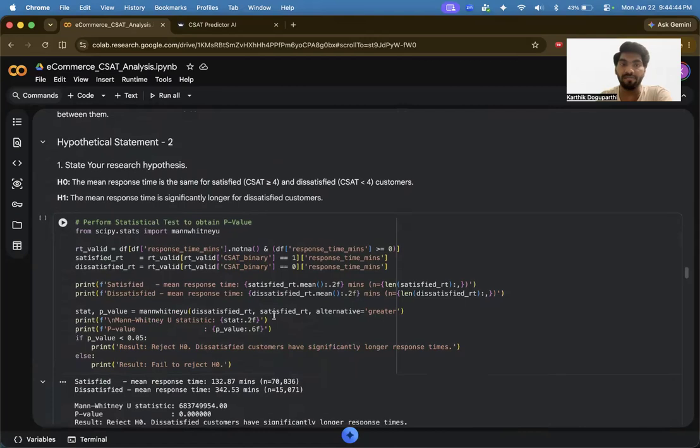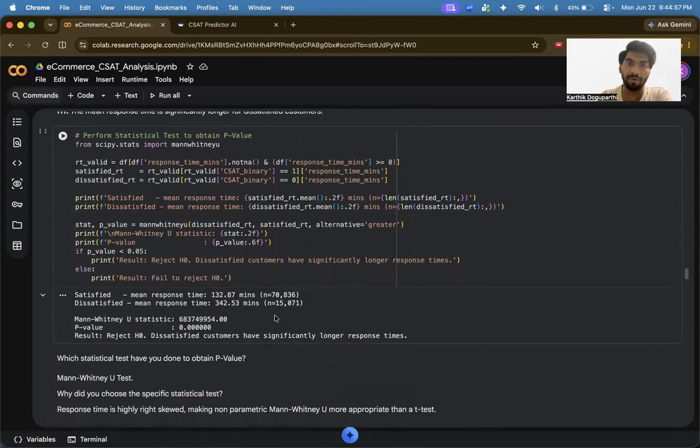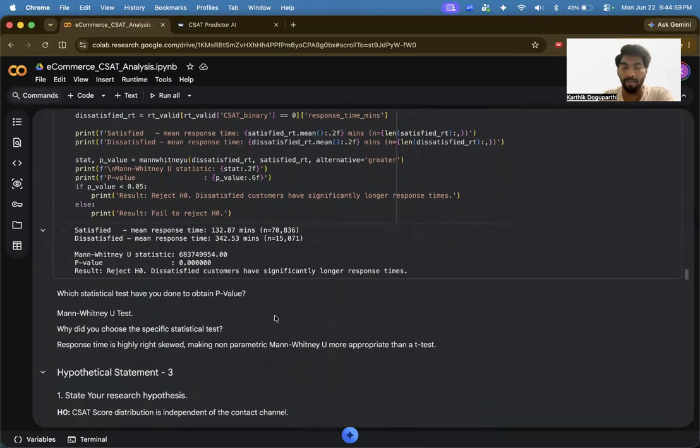And the second statement I have is whether the mean response time is different or the same for the CSAT score satisfaction and dissatisfaction. For this, I performed the Mann-Whitney U test, and for this also I got rejected results.